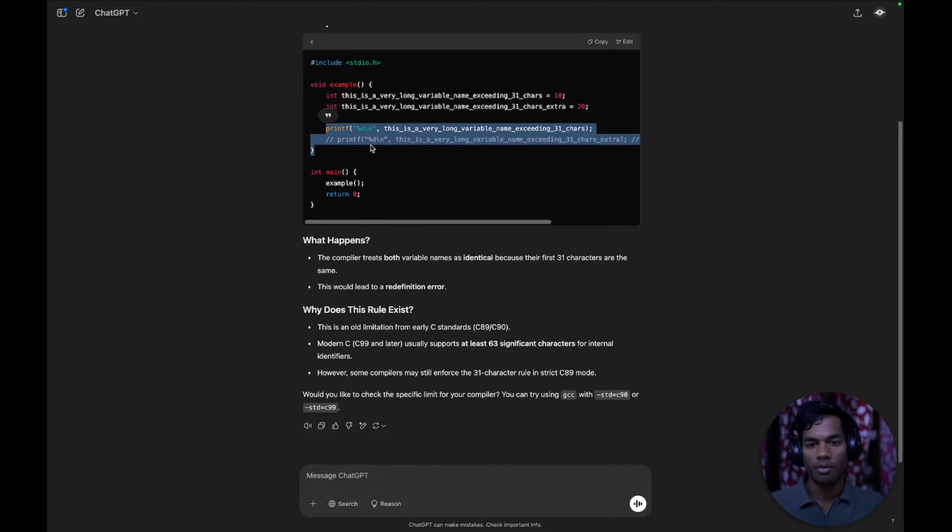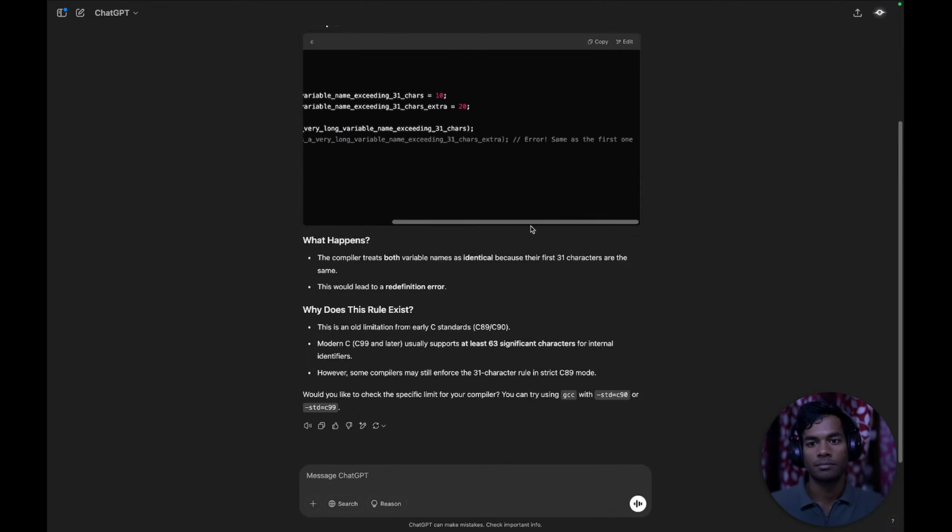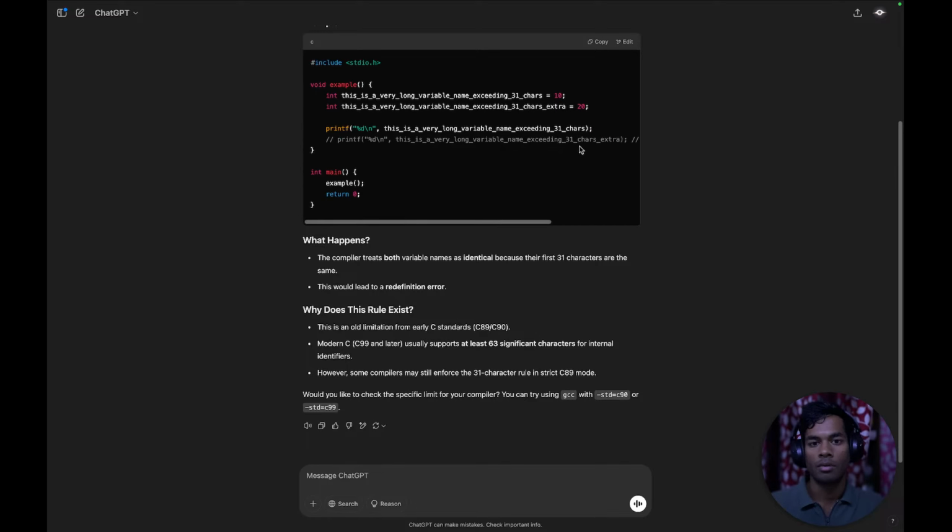What will be the output for this? This one will also have an error. This would lead to a redefinition error because I am defining this variable twice, here and then at this place.